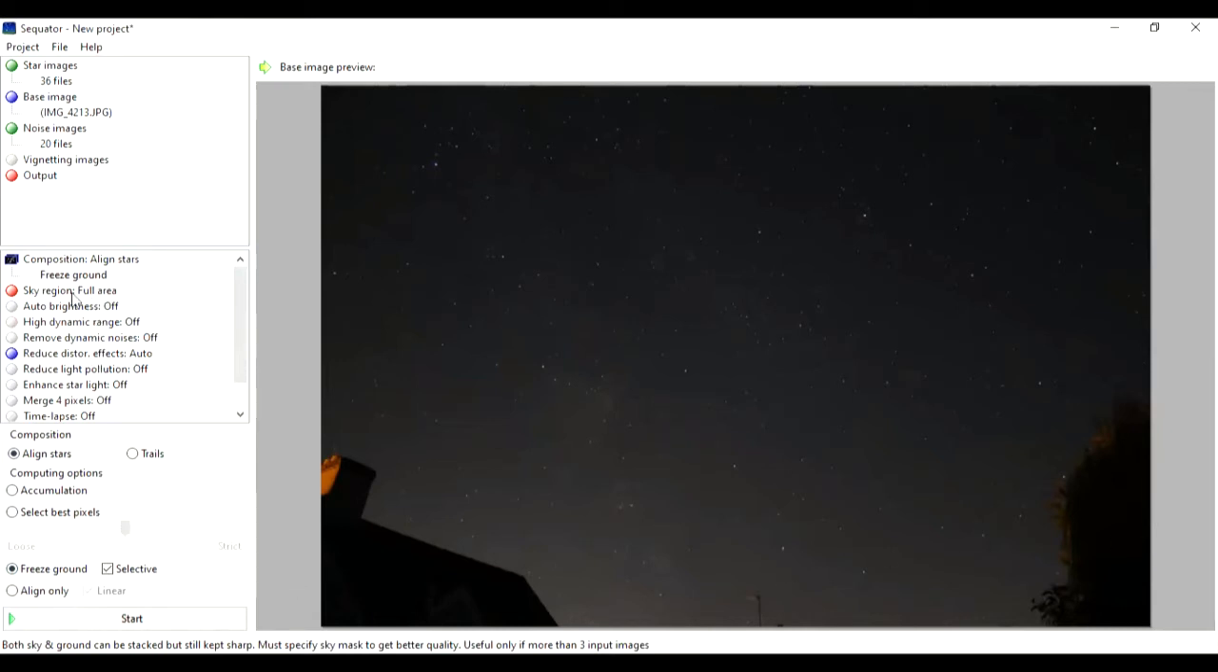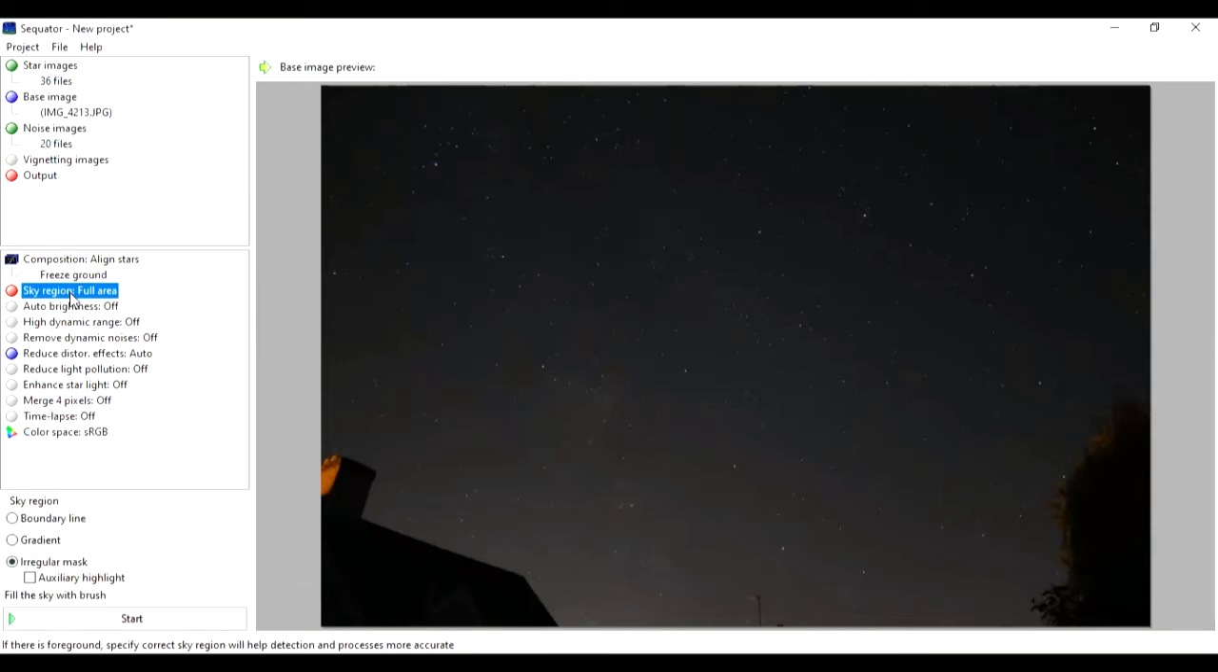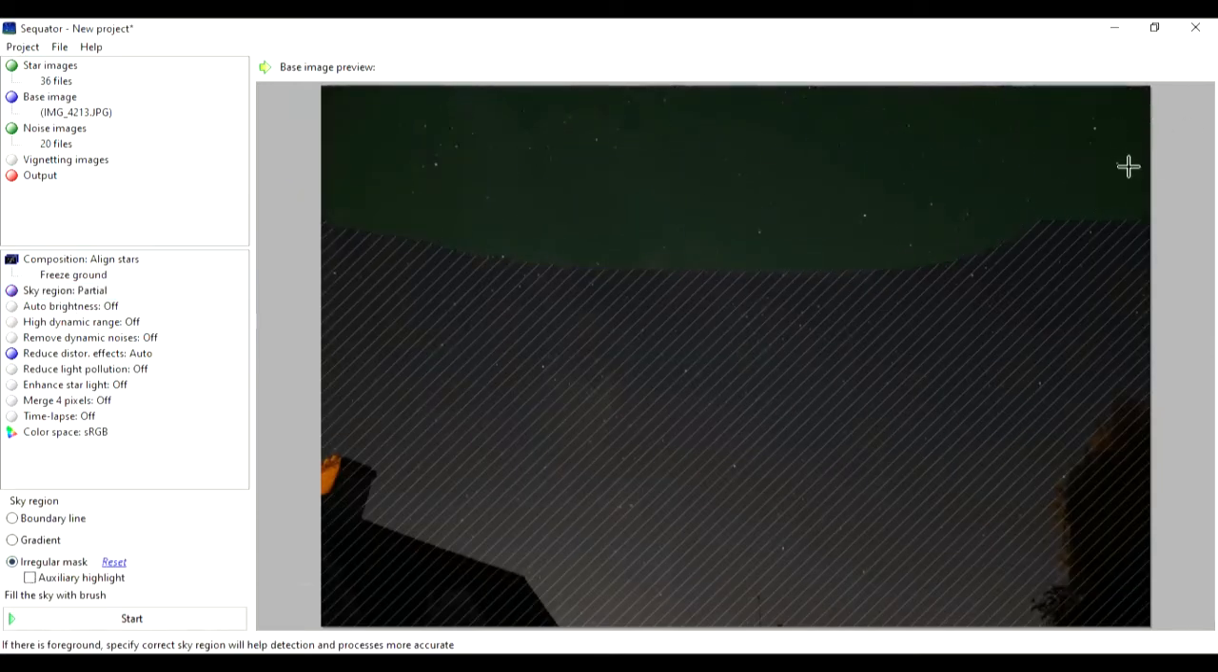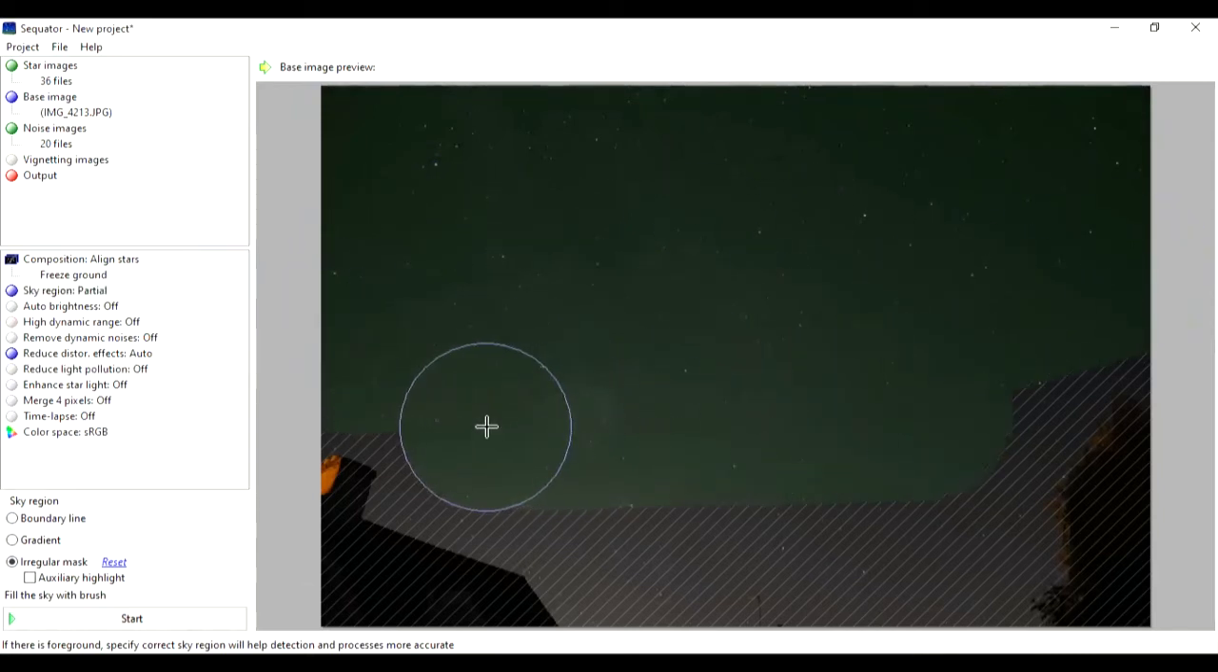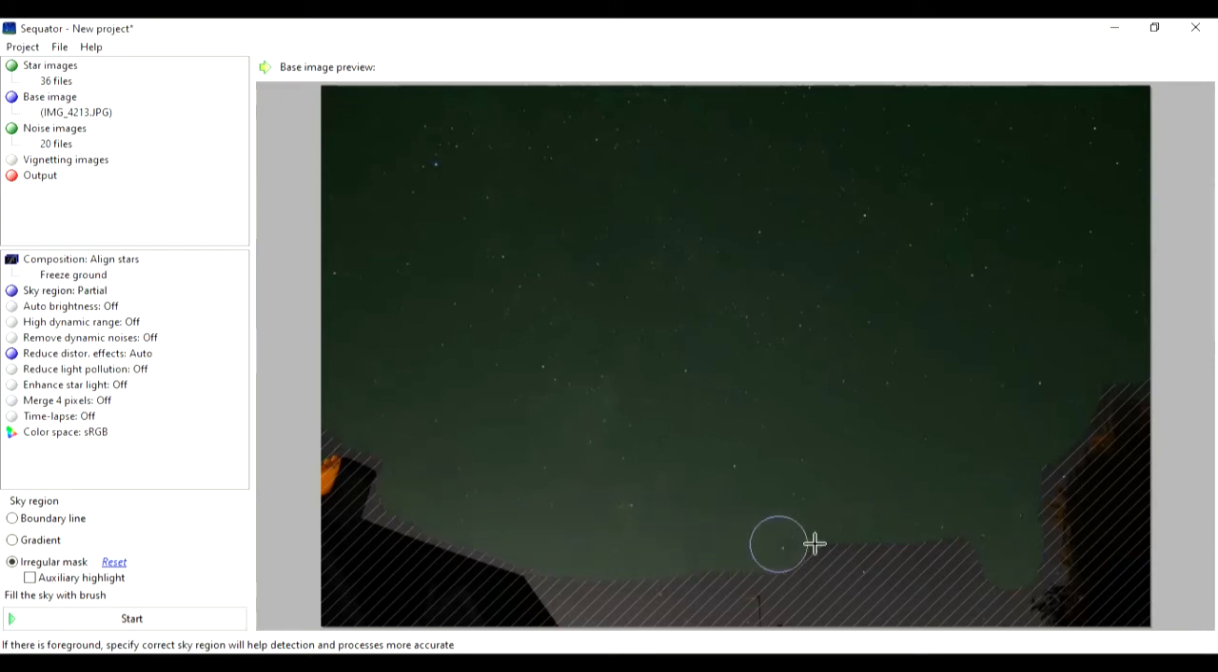So what you then need to do in the sky region area is have an irregular mask, and it will give you this thing, and you just color in all of the bit that you want it to stack. You can start off with a huge circle and then shrink that down to get in the nooks and crannies. What that will do is align and stack the images using just the bit that you've selected, but keep the foreground still, and then it will blend that back in with your foreground shot. So it basically saves you having to do this using a layer mask in Photoshop.